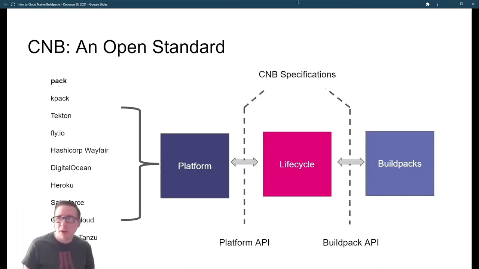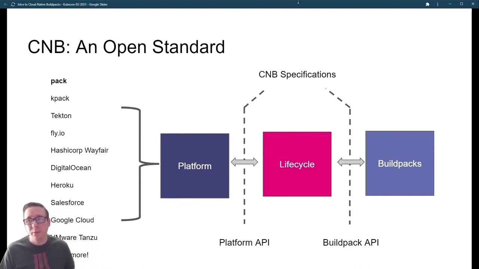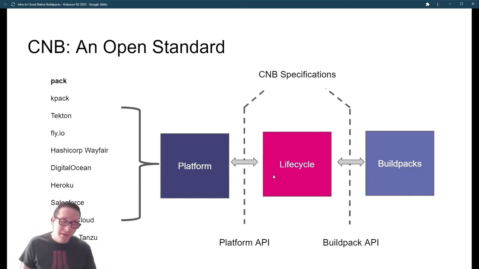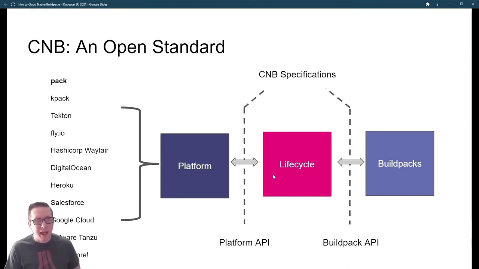The Cloud Native Buildpacks project is responsible for multiple specifications as well as a reference implementation of those specifications. The pink box on this slide is the reference implementation that we call Lifecycle. This implements the two primary specifications. One is the platform API on the left, which describes the interface between Lifecycle and a platform. And a platform is something like Fly.io, Tekton, Pack, kpack, Heroku, Salesforce, VMware Tanzu, Google Cloud, things like that. And then the other side of Lifecycle, the other specification, is the Buildpack API, which represents the interface between Buildpack authors and the Lifecycle that executes those Buildpacks. As you can see on the left, quite a number of platforms have adopted Cloud Native Buildpacks, and we're continuing to see more and more services and applications adopt Buildpacks.